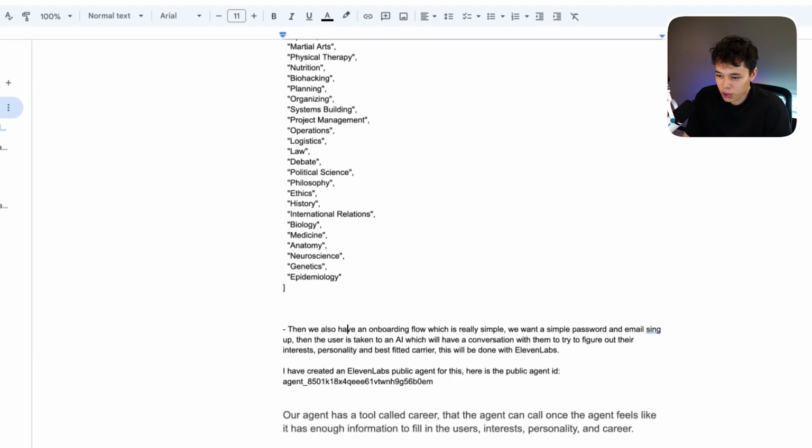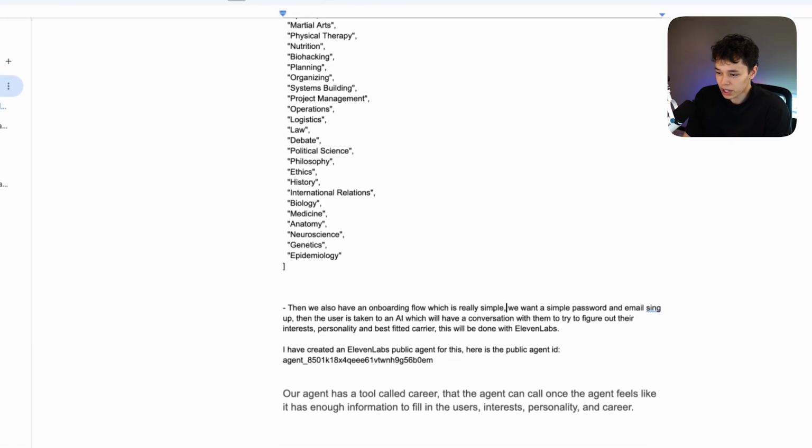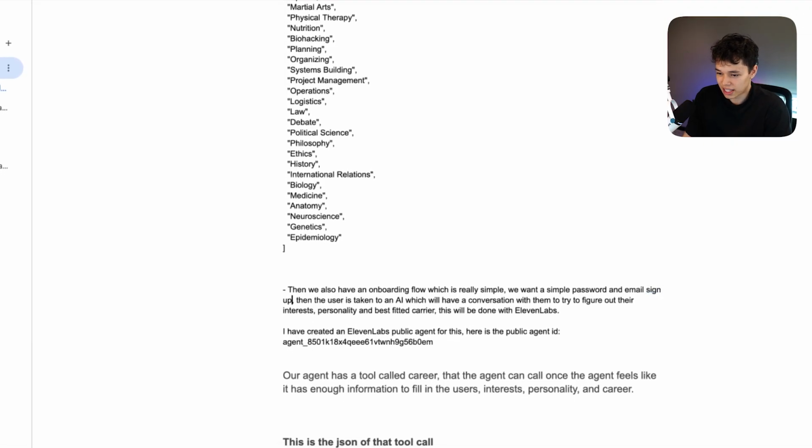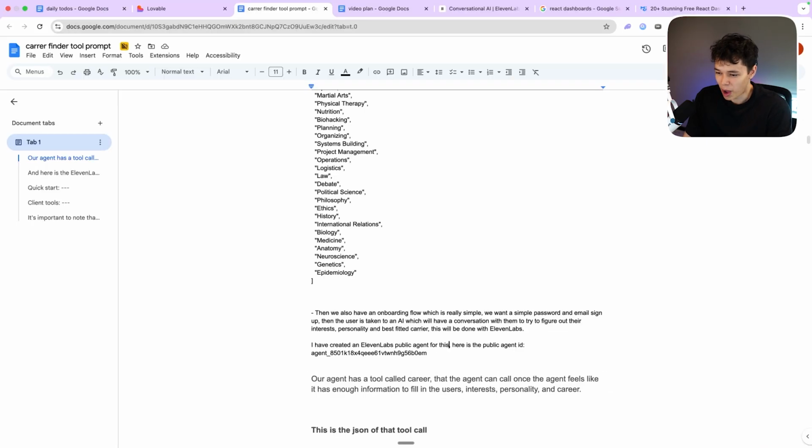Then we also have an onboarding flow, which is really simple. We want a simple password and email sign up, and then the user is taken to an AI, which will have a conversation with them to try to figure out their interest, personality, and best fitted careers. This will be done with ElevenLabs. ElevenLabs public agent for this, here's the public agent ID.